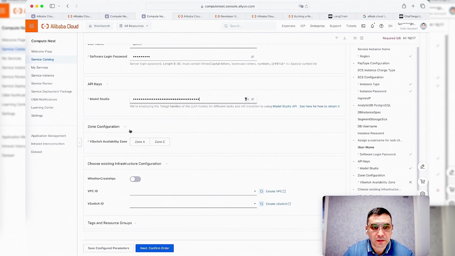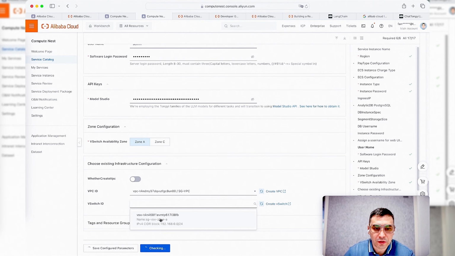And then you need to configure your zone and vSwitch. You can create a new VPC or use an existing one. I use an existing one, so I choose existing. And then after this, I go to confirm order.